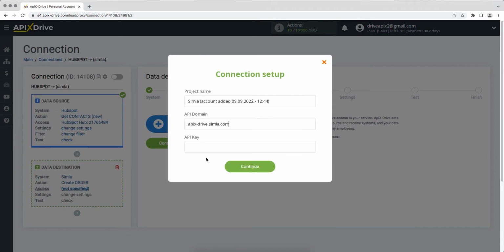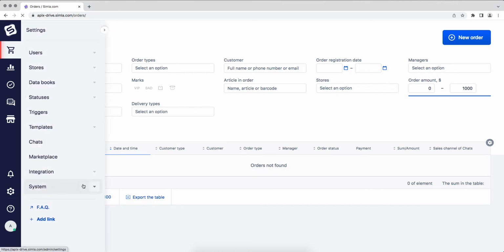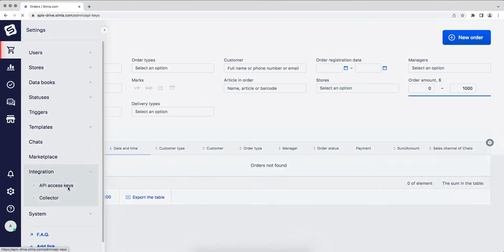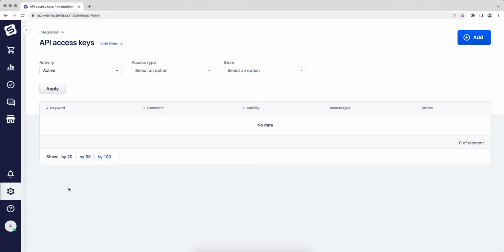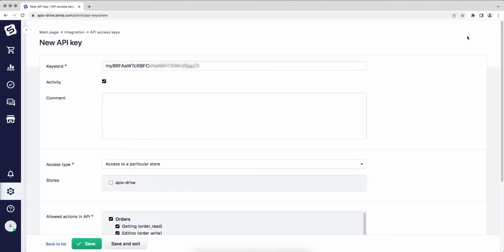We return to the Simla system. Go to the Settings section, Integration, to the tab API Access Keys. Next, click Add. In the Access Type field, select the desired store for which the API key will be generated. Please note that for each store in Simla, you will need to set up a separate integration, as each store must have its own API key.